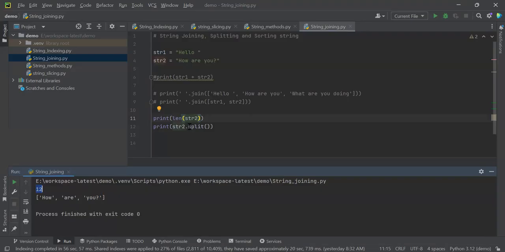But after splitting, it is converting into a list. Now if I ask for the length of this list, you see that there are three elements in the list. Have you understood the difference?